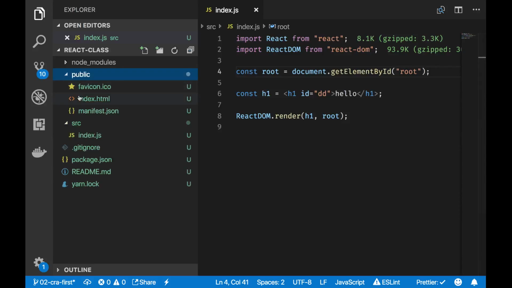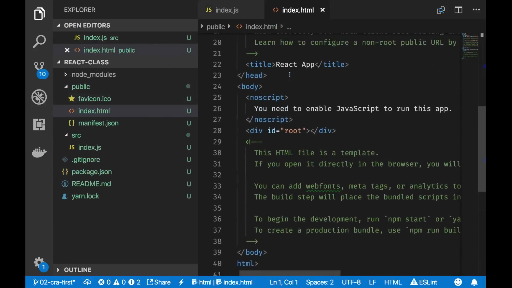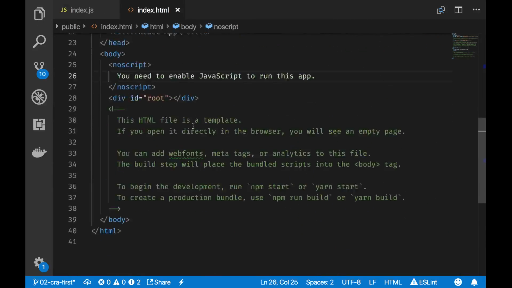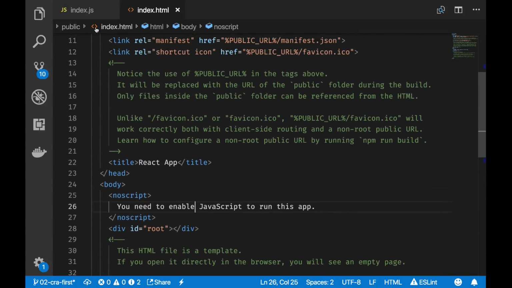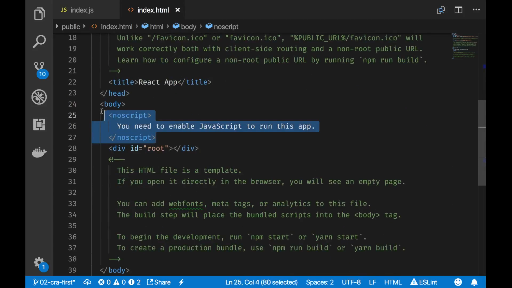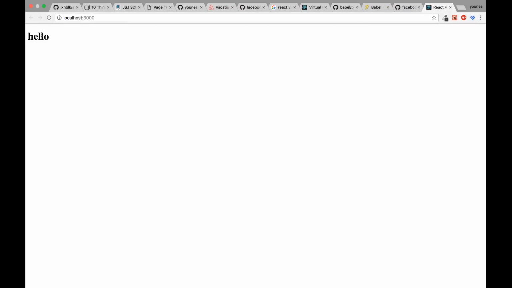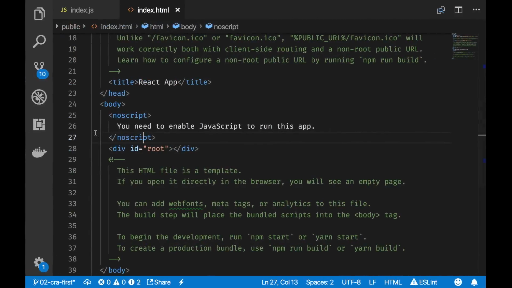Well, if you check public index.html, there is this div root element in the body. Can you see? So we get it here. You will see the noscript here. Noscript means if JavaScript is not enabled on this browser. Because if JavaScript is not enabled in this browser, we cannot run this JavaScript, technically. So we will not have hello here or anything that we build using React. So noscript says you need to enable JavaScript to run this app.